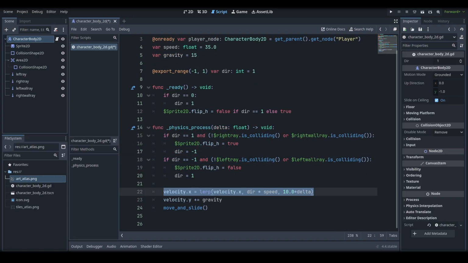For movement, we set the velocity.x to a lerp from velocity.x to dir multiplied by speed with a weight of 10 multiplied by delta. The lerp will simply move from one value to the next at the speed of the weight, which we use delta to make sure that the player's x velocity changes in the same way no matter the player's FPS. Then we add gravity to the y value so the player moves downward. Keep in mind that you'll need to remove this if you chose to have your collision shape be disabled. And we call move_and_slide to make the character body move with the velocity property.